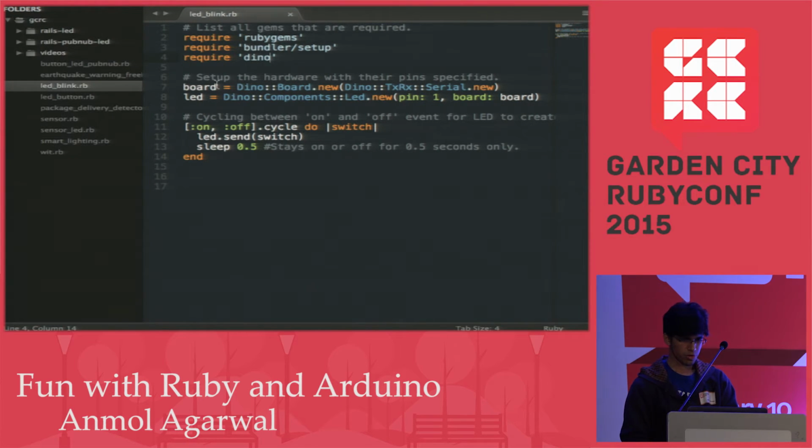So if we just briefly go to the code, it's very simple. Here, first of all, I'm defining a board. This is from the gem itself. Then I'm defining an LED. So LED is a new component which is on pin 1 on the board which we just defined. Then here's a block where we are cycling between on and off values. And at one time, whatever the value is, it's sent to the LED for half a second.